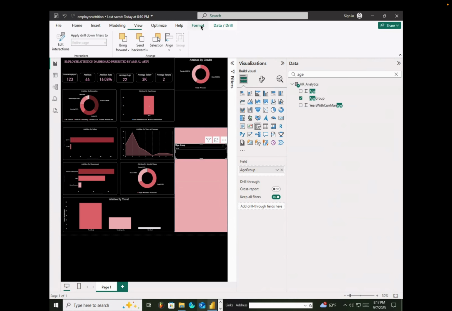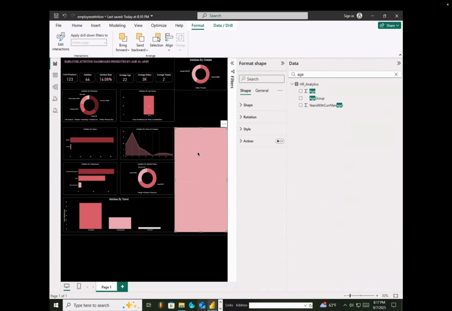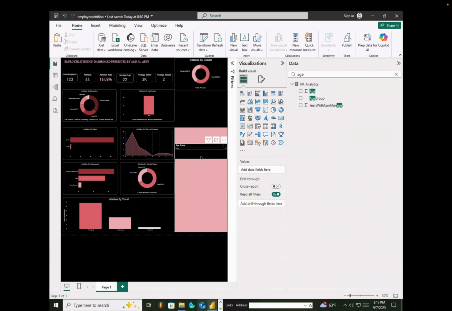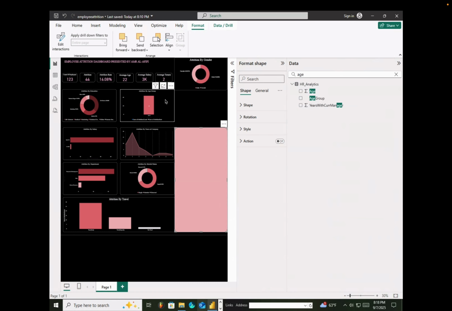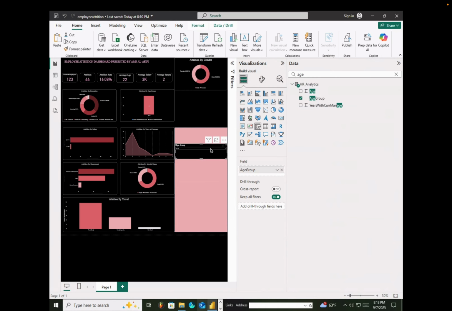Okay, let's go to format right here. Let's bring forward. So this is always visible. We don't want the shape to cover it, okay? So when you click on here, format, bring forward, bring to front. Okay, this one, send to back. Okay, there we go.